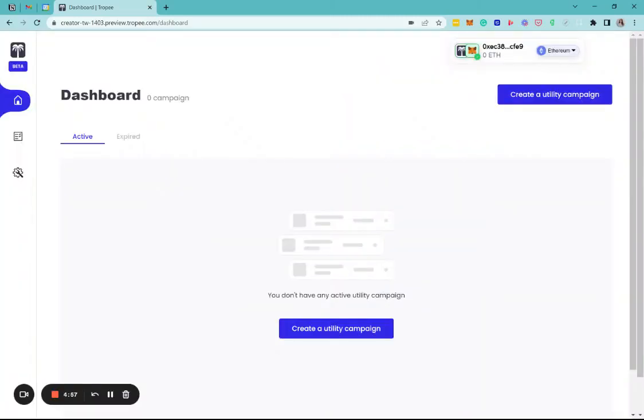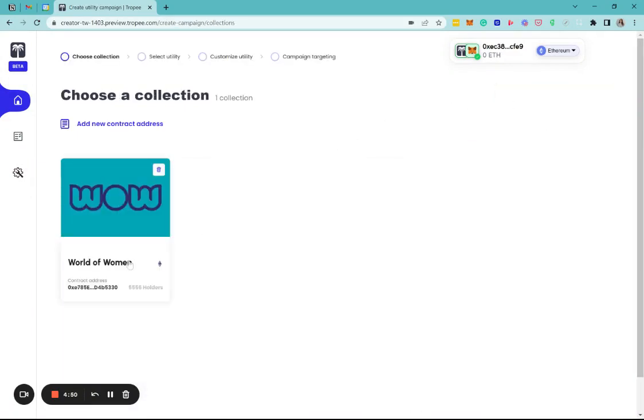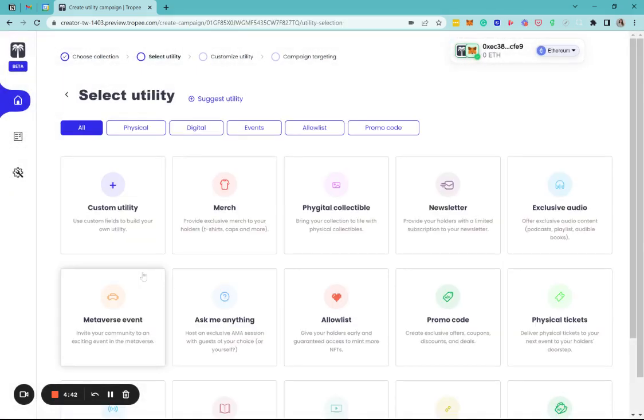I'm going to guide you through the creation of your first utility campaign. Let's start. The first thing you have to do is choose a collection. You can choose a collection you have already imported during your onboarding or add a new one with your contract address here. On this page, you can choose a utility template.